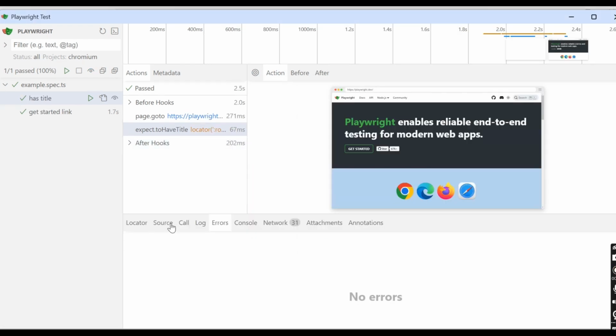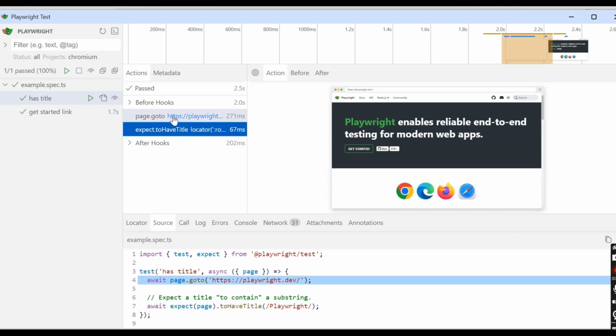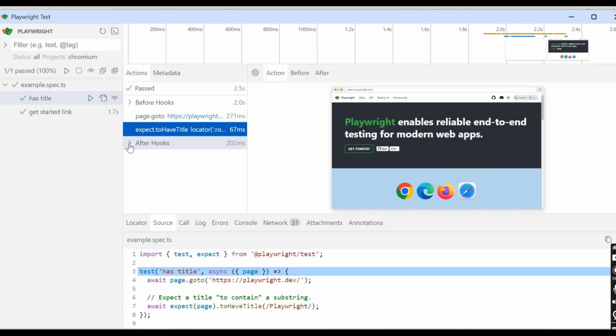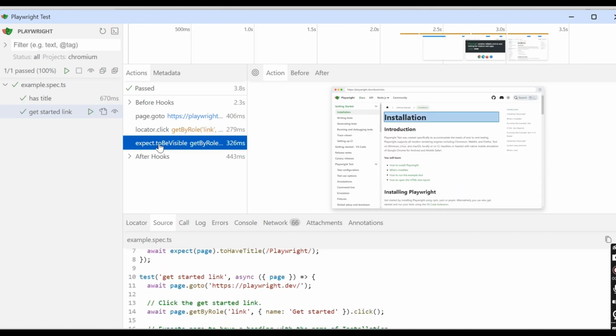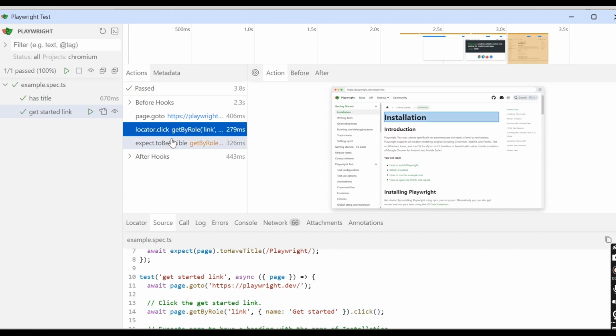In the source section, the corresponding code for each step is highlighted. For example, if you go here and go back, you see everything is highlighted, where you clicked and everything.